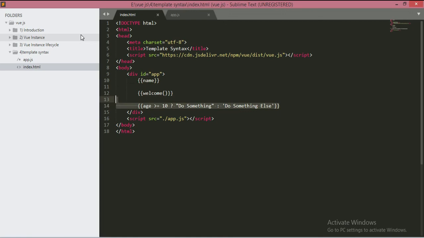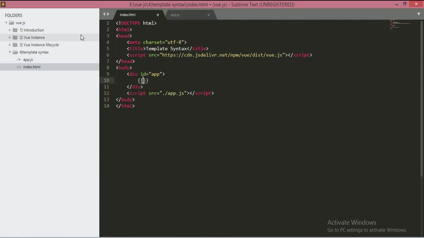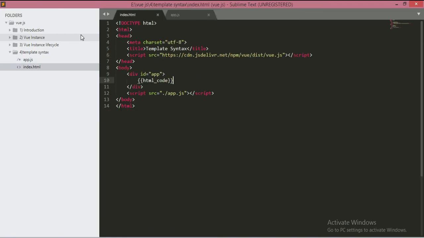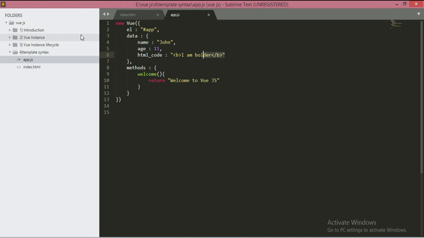So let me remove all of these first. Let's say here we have a property called HTML code. Obviously we need to define that property here, so let's define it here as HTML code. Now let's write a HTML here, so B, and let's say I am bolder. If this mustache syntax doesn't escape the HTML, then it should render this I am bold as a bolder. But let's try to check this in the browser.